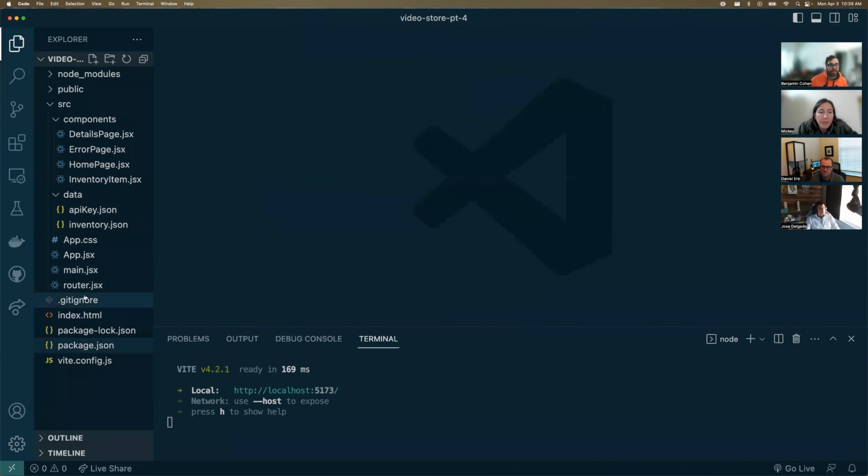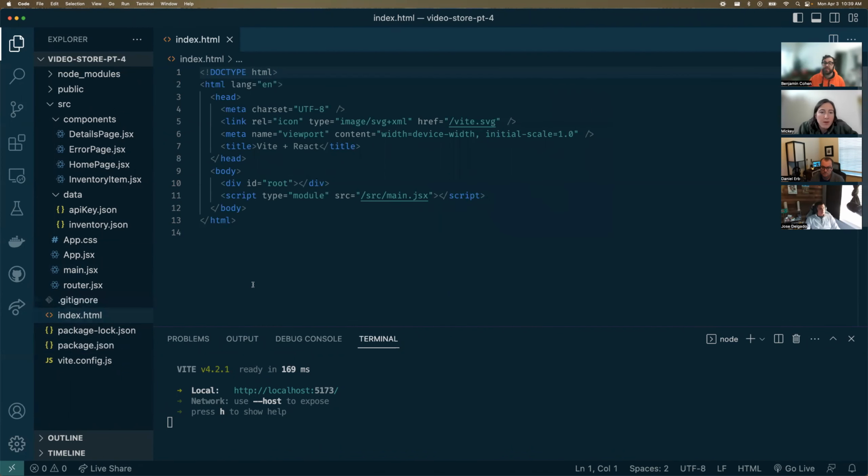So what does it look like? Does anyone want to tell me where I should first look? As in, here's my index.html that gets served up. Where should I look for the root of my application?